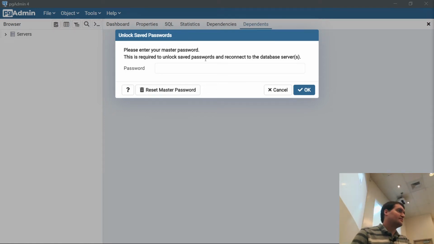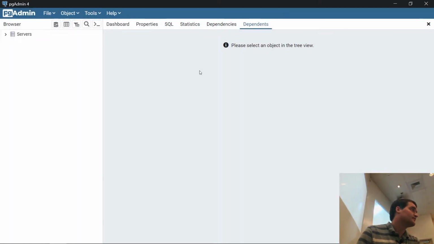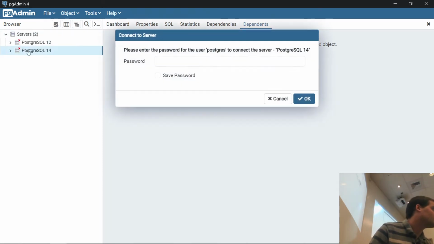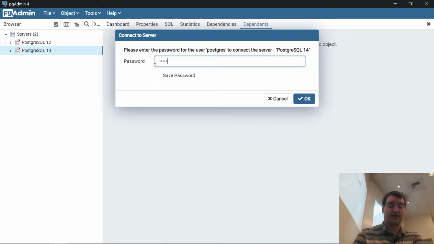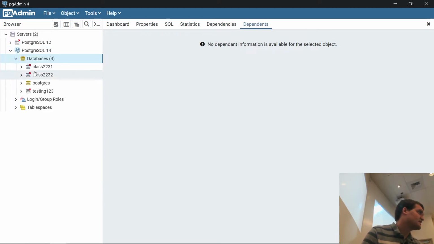All right, so once you have pgAdmin open, just put in your password. Okay, and then just expand out the server list. Make sure you're using PostgreSQL 14. Put in your password for this. Just go to your databases.